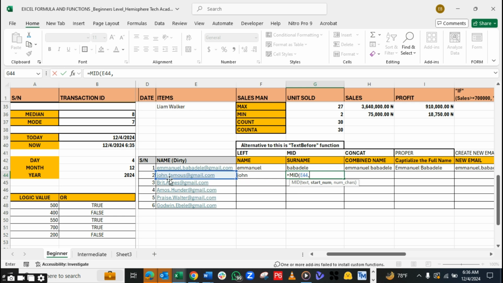John, that's 4, full stop, that's 5, F is 6. So that is the sixth character, starting from the sixth character, comma. So what number of characters should be picked out? Starting from the sixth character, from F, FAMOUS, that is 4, 5, 6. That is 6. Just pick the 6. Pick 6 characters out of this from the middle. Close the brackets. You have your famous. Are we getting that now?